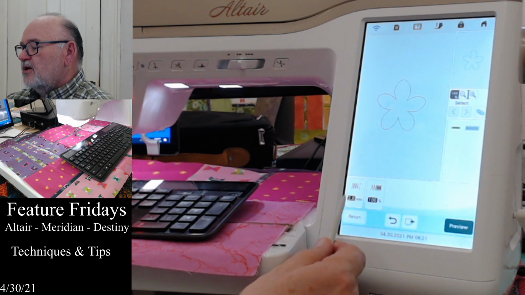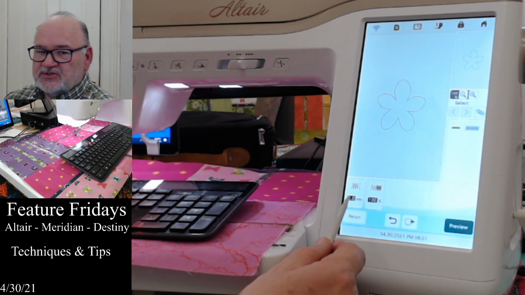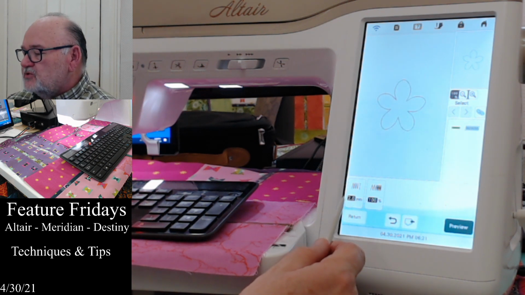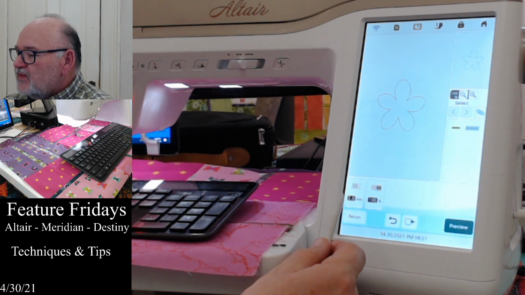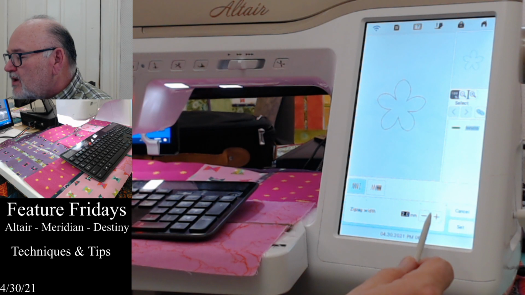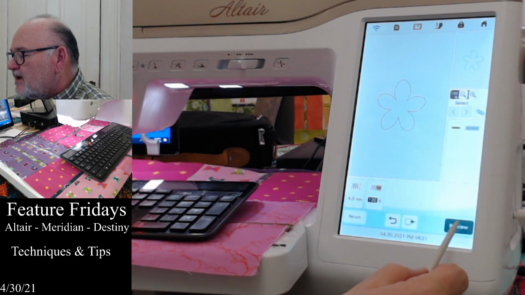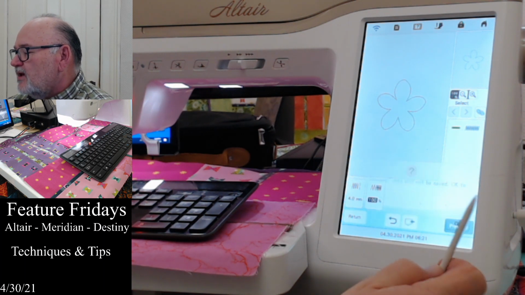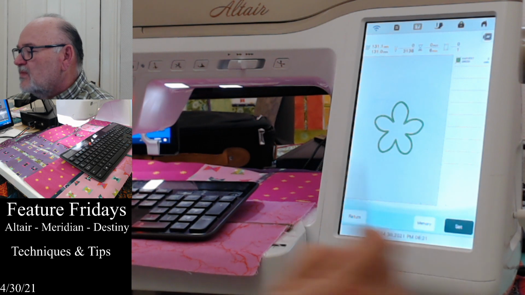And now look here. This is in millimeters now. It says 2 millimeters. That's its default. And that's a narrower satin stitch. Personally, for me, I prefer either 3 or 4. So I'm going to set this to 4 and hit set and preview and OK. And there it is.